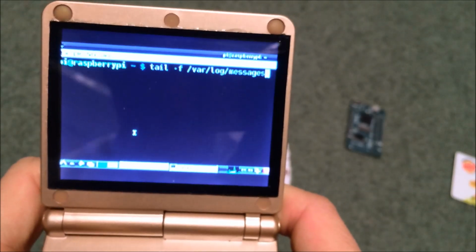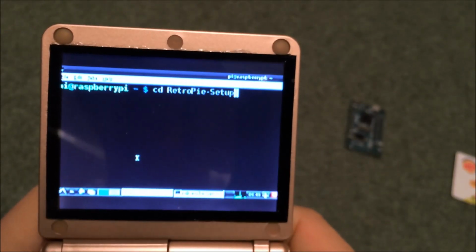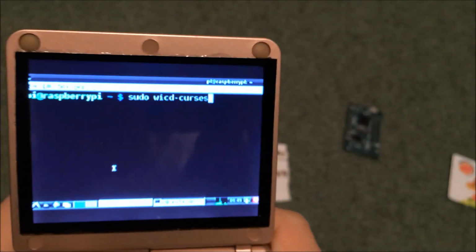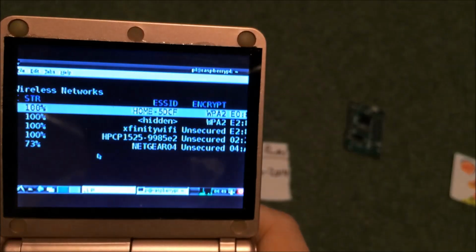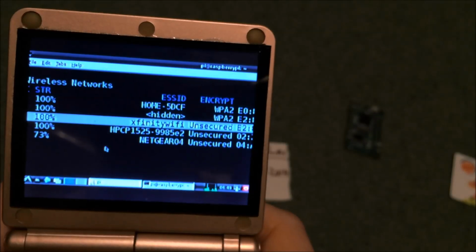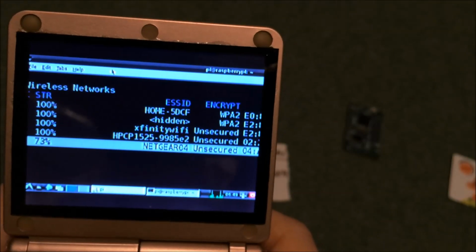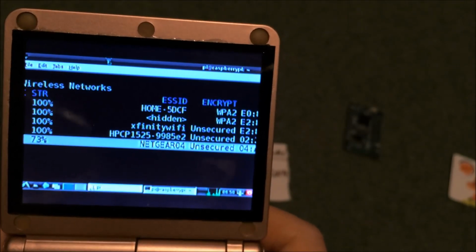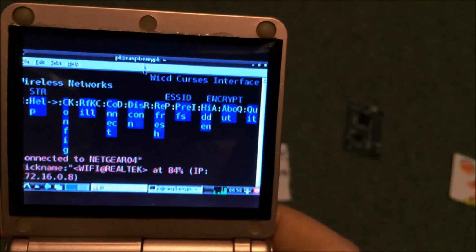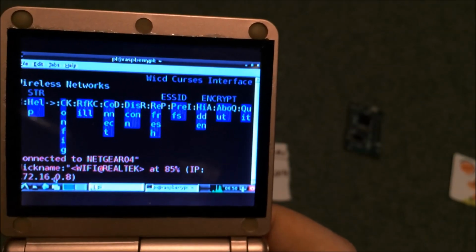So we'll go through my recent terminal stuff and look for the, there it is. This runs the Wi-Fi. So there we go. We'll do this one, Netgear. Make this. There we go. You see it says connected to Netgear. And then we can go down to the internet.